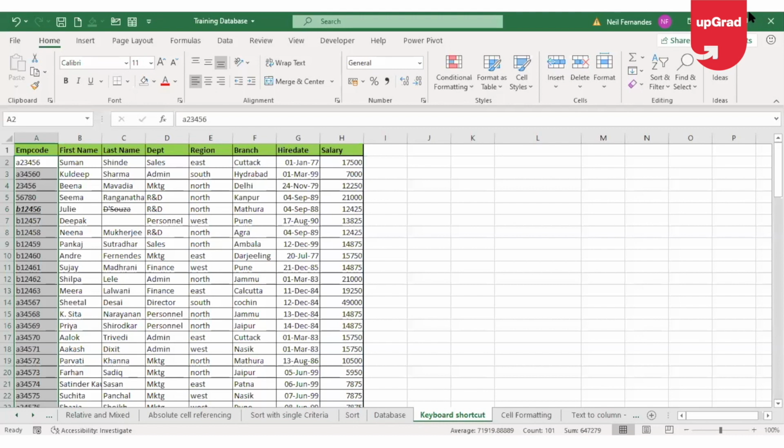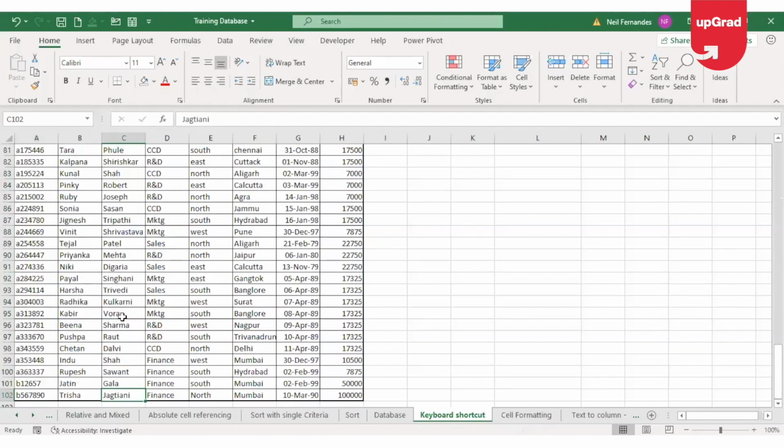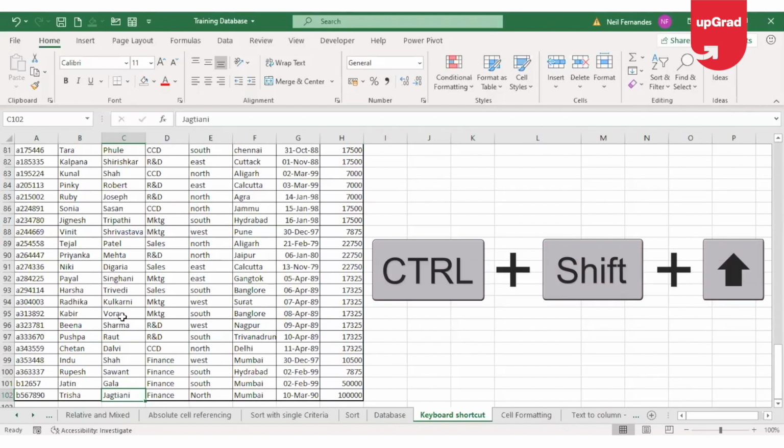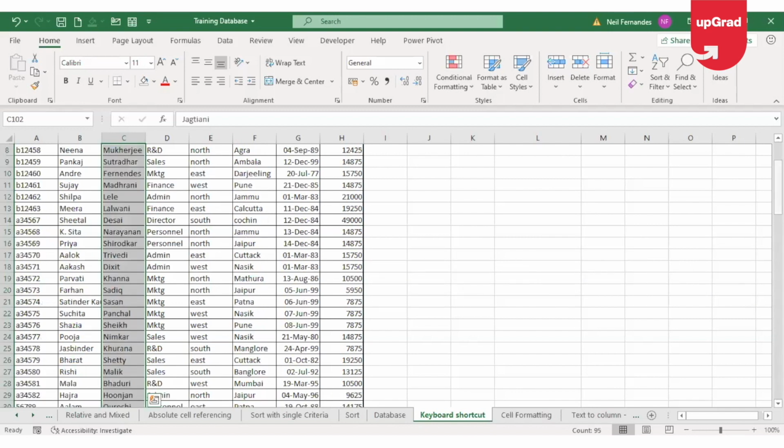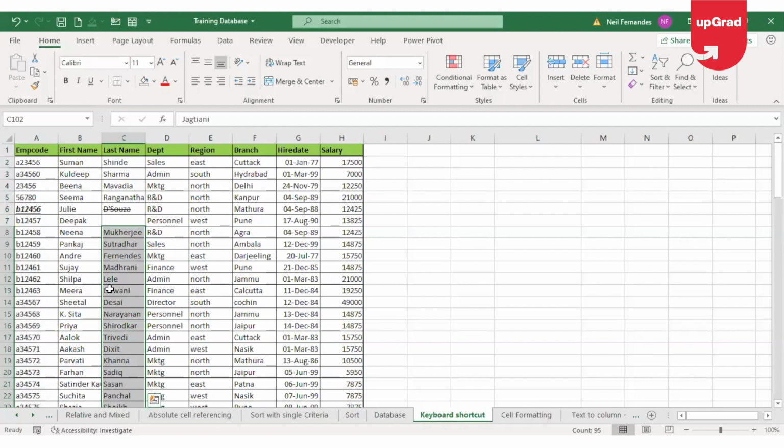Similar to Control Shift and down, you can also select the last cell, and if you want to go till the top one or you want to select the whole range from bottom to the top, you can do Control Shift and up arrow key. This will take you to the top cell or the cell just below the empty cell. Again, the same rule applies here. If there is any empty cell in the middle, Excel will stop there.